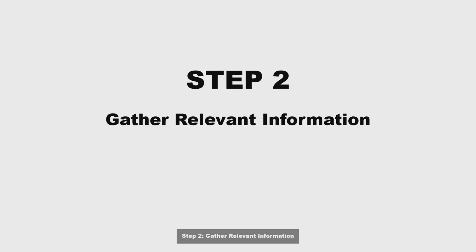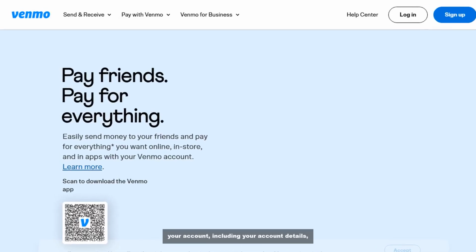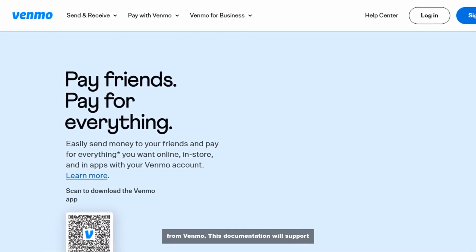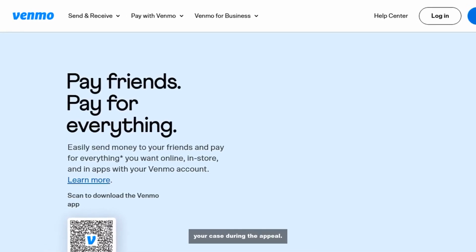Step 2. Gather relevant information. Collect all necessary information related to your account, including your account details, transaction history, and any communications from Venmo. This documentation will support your case during the appeal.